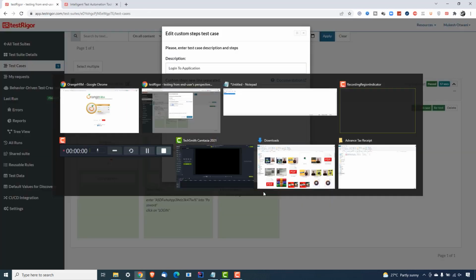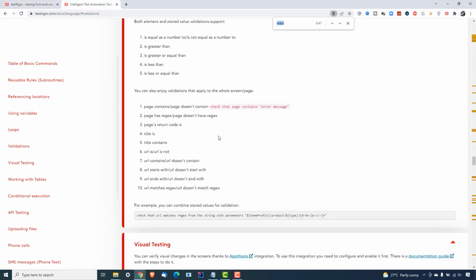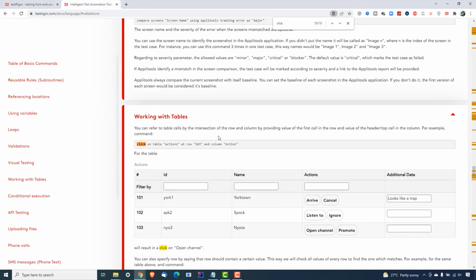In that case, it's very easy in testRigor. So if you just say click on login, it is clicking on the second login, right? But if you want the first login, what you can do, you can say click on the first login, just like plain English. You don't need to remember anything. You can say click on the second login, click on the third login, and so on. And if you want to see here, just come here. Let's come back to first click.